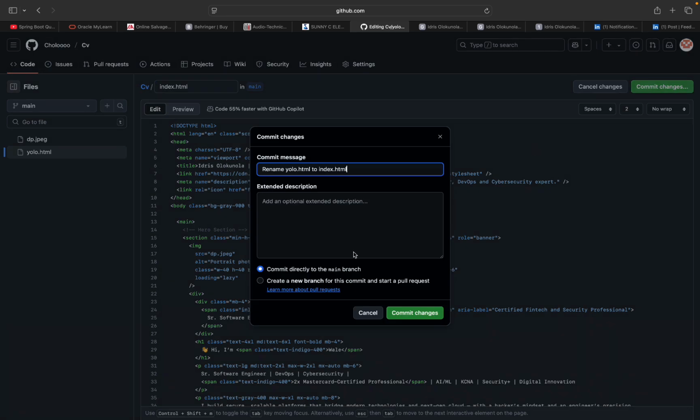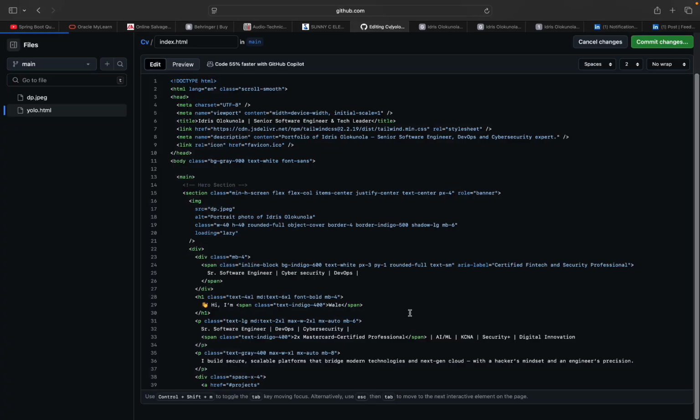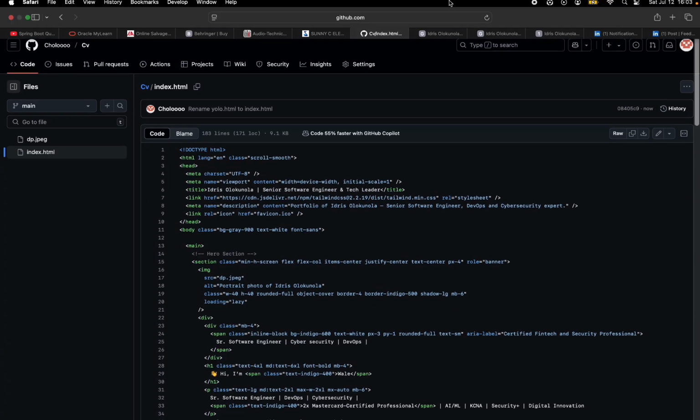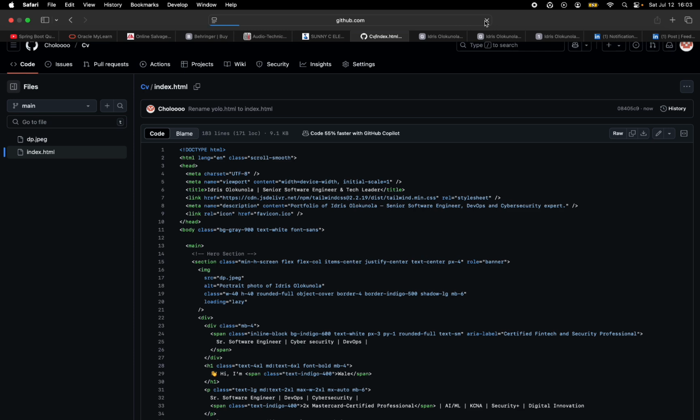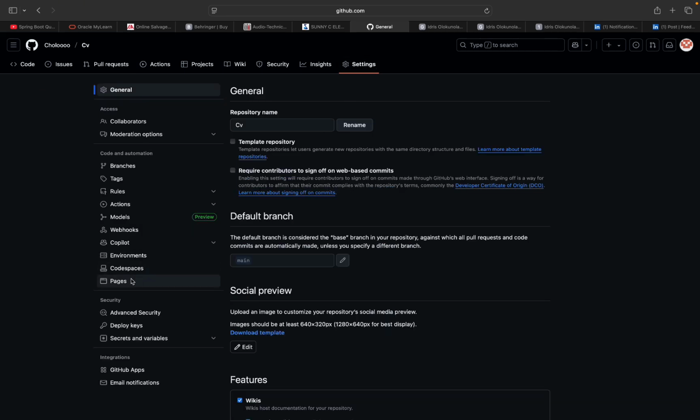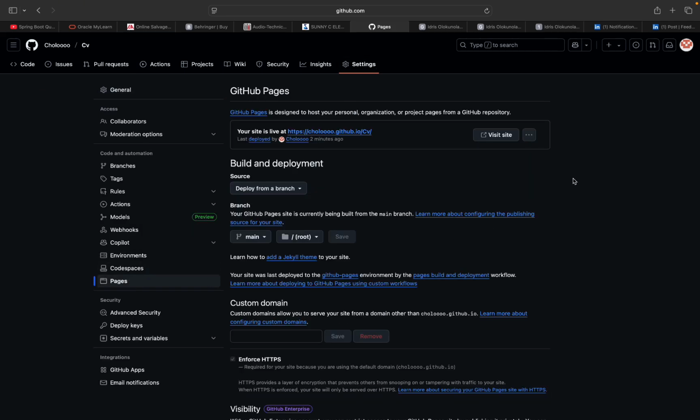These things you can do on your command line if you have it in your IDE, but I just want to show you guys the practical example, right? So I've already done it. Like I always say, I advise people to refresh. Once you refresh, you can go back to settings here, then go back to pages again, and then click visit site.